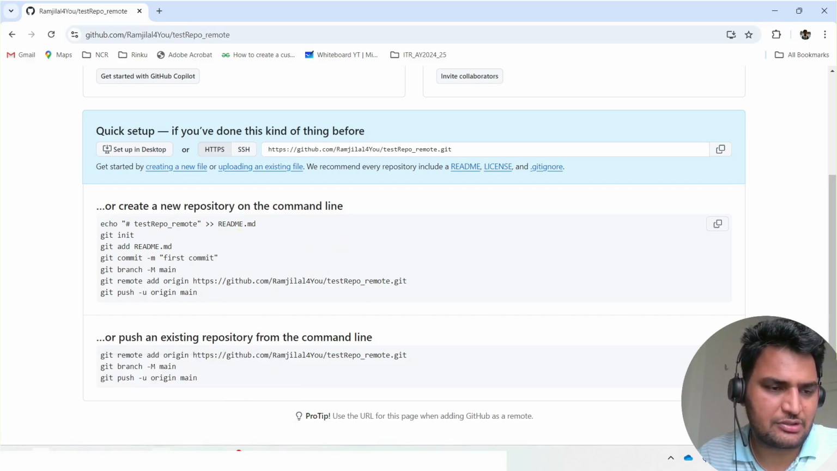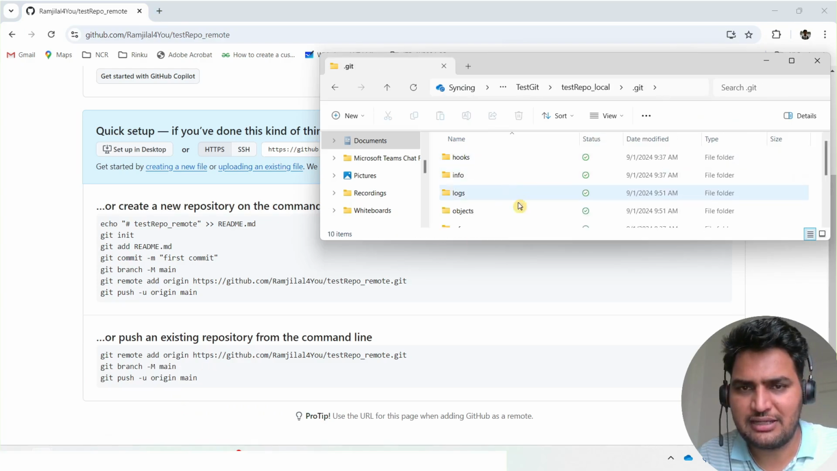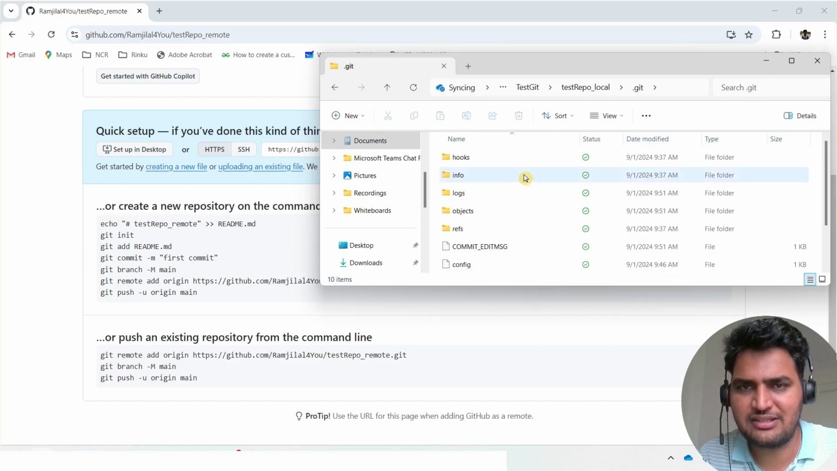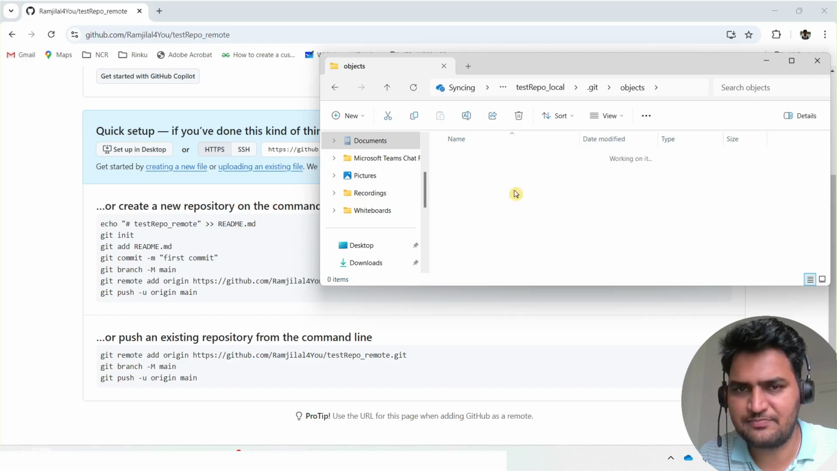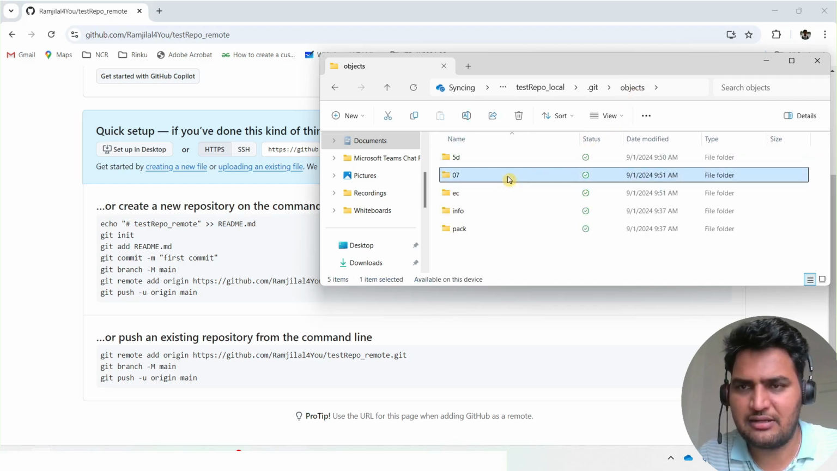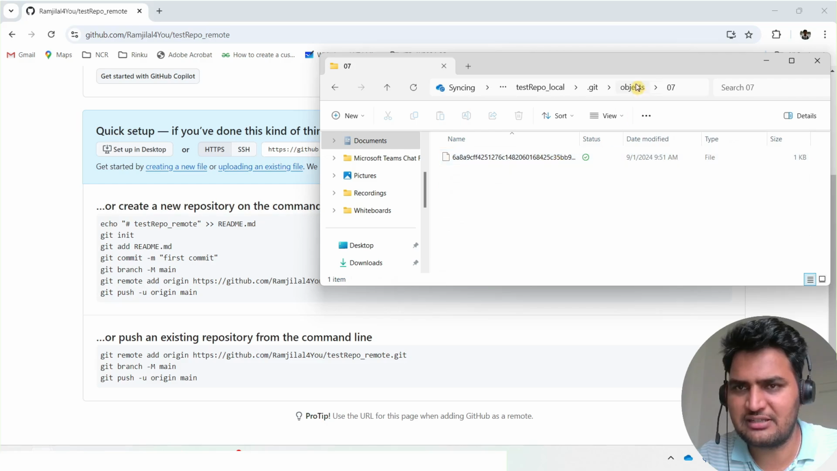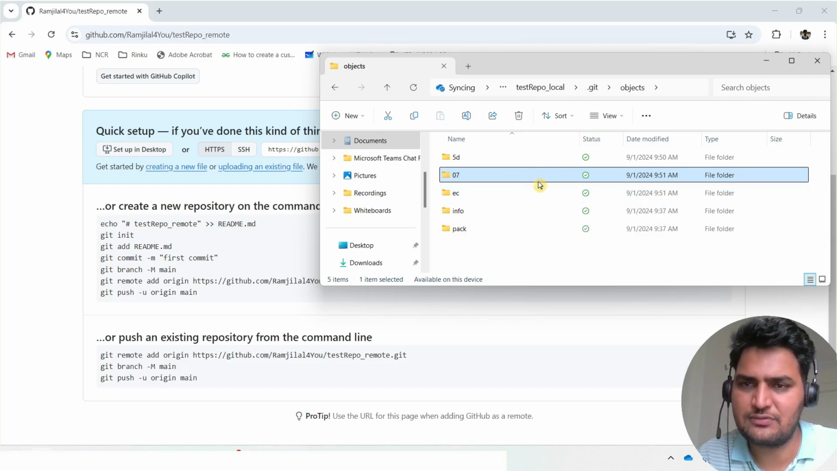Let me show you one more thing. Locally, if we go to .git, we have some folders inside it, and here we have objects. Multiple objects got created here, and these objects might have the changes. See, this is the file, some object file, and this file also got created recently. So basically when we commit, it creates some object files, and it saves those files here only.